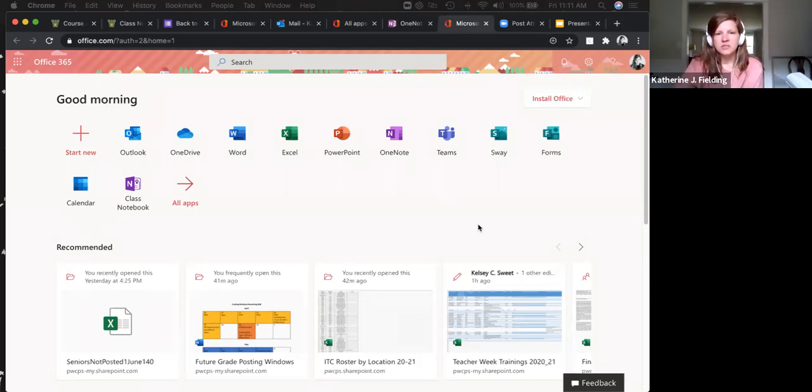Any other general questions about the Office tools? You'll also notice there is this Install Office button. So if you're on your home computer, you can install Office onto your home computer. You can download to 5 devices, and every student has that same button as well.